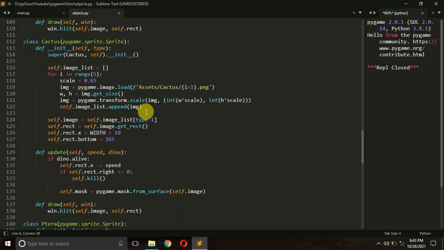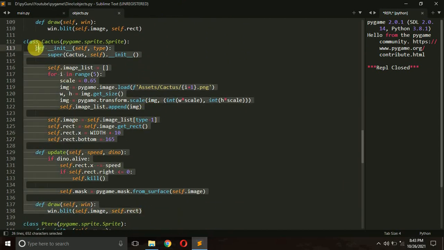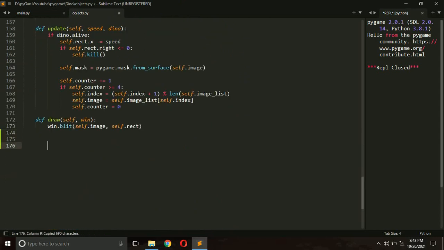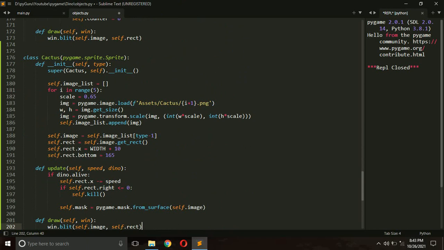Okay, so let me just copy this cactus class here and paste it here. Since it's quite matching, we are just going to use this cactus class as our copy. Let's see how we can use it. First of all, we have to change its name to cloud. So let me just change its name to cloud here.